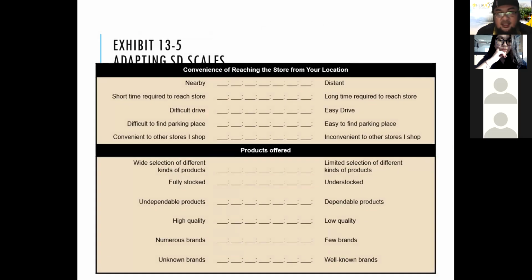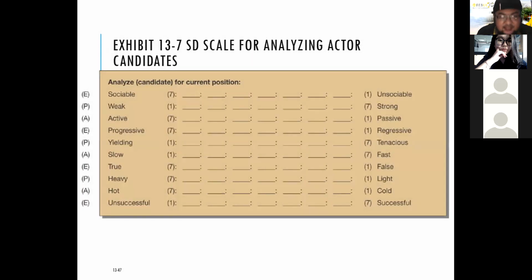Okay, so these are other types of semantic differential: high quality, low quality; numerous, few; unknown, well known; dependable, undependable. But usually it's best to use nearby and distant rather than nearby and not nearby. That's not a good semantic differential. So you choose distant rather than not nearby. Difficult, don't use not difficult, but difficult versus easy. That's a better way of framing the semantic differential.